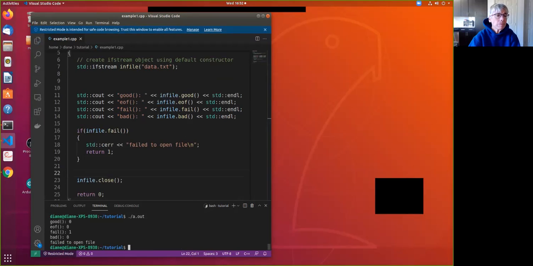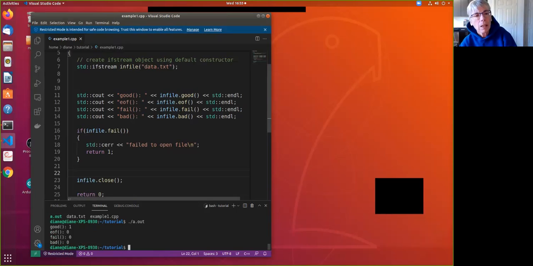All right. Now let's go ahead and create a file. I'm just going to use the touch command, data.txt. Now we'll list that the file exists. So now if we run our executable a.out, data.txt exists, so we're in a good state. And we're not in a fail state. We didn't see our message. So it opened our file and closed our file for us.